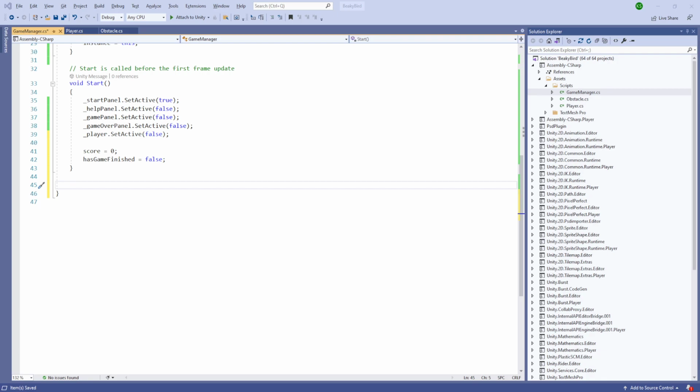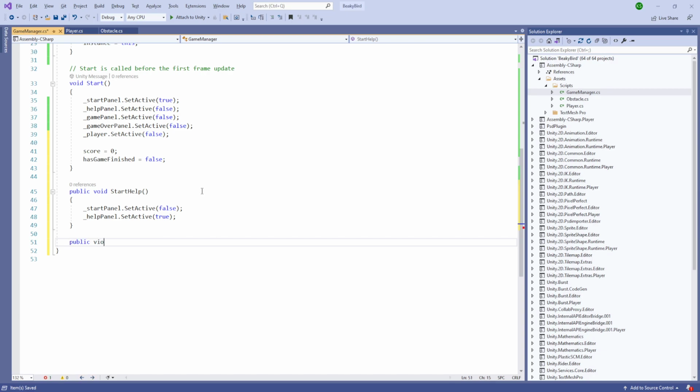Now let's create our public functions first. So the first one is going to be public void start help. Whenever you call the start function, it's going to set the start panel to set active false, and help panel set active true. So it's going to switch between panels. And let's create a public void. We are going to call it update score, and it's going to have an integer v, and we are going to increase the score count by v, and after increasing our score count we'll reset the text.